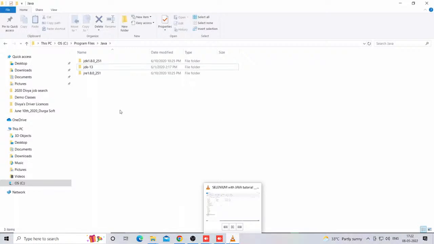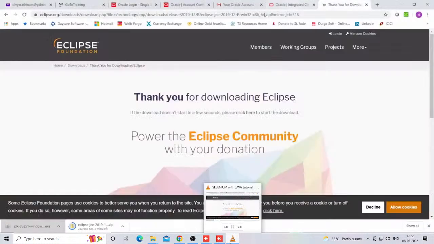Got it? Yes. Check how much percent was done in downloading the Eclipse. Can you please check once? Yeah, almost 70% was done, still 30% left. In the meantime, we'll be discussing some information.